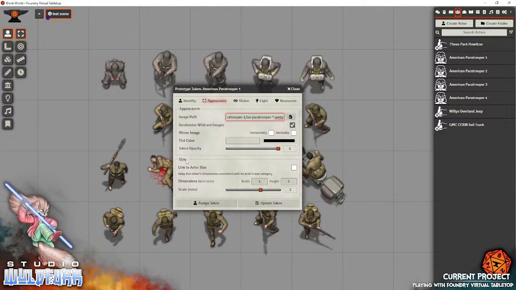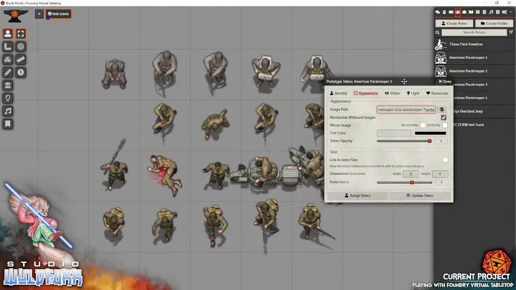Now, the next thing is to make certain it's sized correctly. All of my human-sized or medium-sized creatures, I'm using down in the size system here. You want to uncheck the link to actor size. Then you want to have dimensions 1 by 1, because these are one character square, a human person. Then scale, set it to 2.